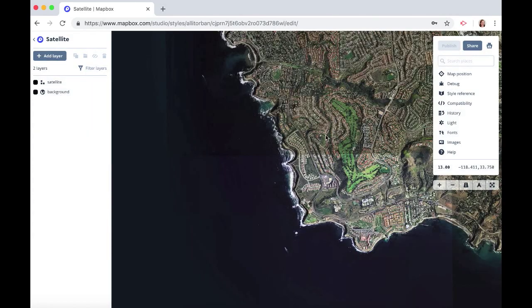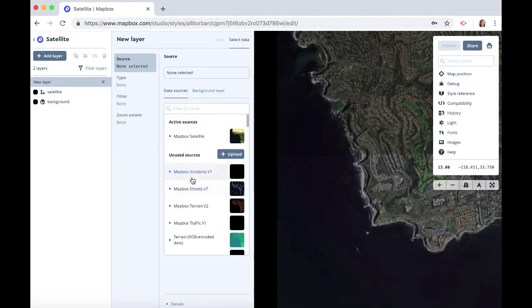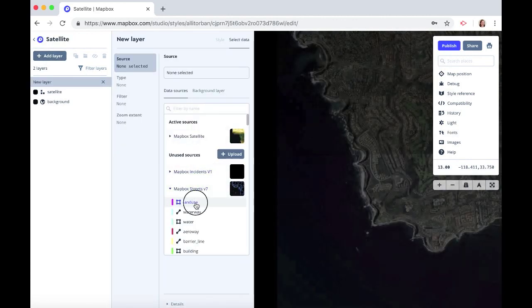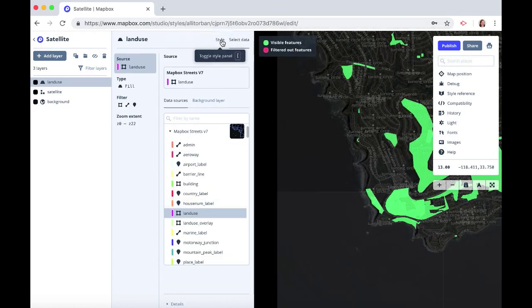And I want to style areas by land use type, but I don't have the land use layer. So click on Add Layer. And under Mapbox Streets V7, you'll see the land use. Click on that and click on Style.